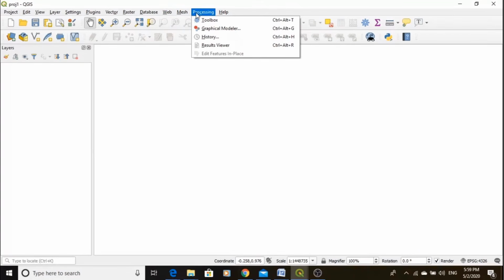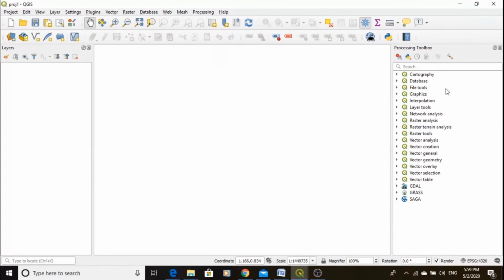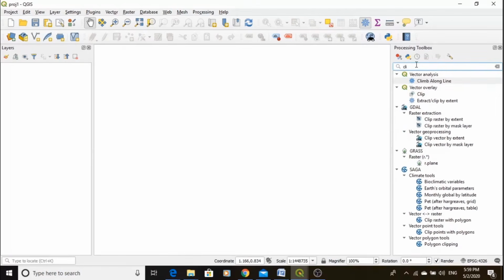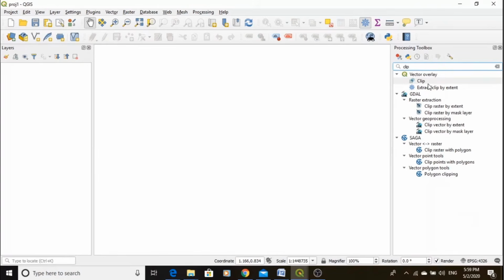And this one is the processing toolbox. The benefit of this processing toolbox is that almost thousands, or 2000, algorithms come in one place. If you know the name of a particular tool, suppose I want to search for the clip algorithm, then you can type the name directly. See, I think 10 algorithms are there for clipping.